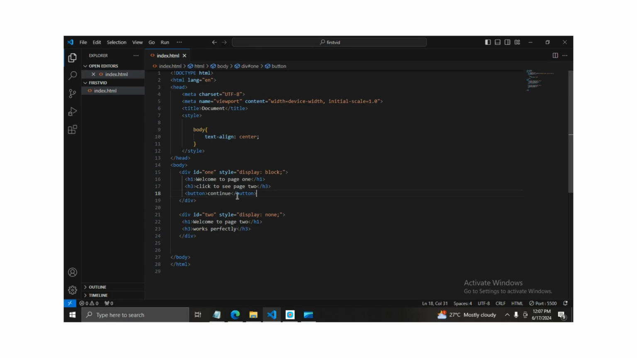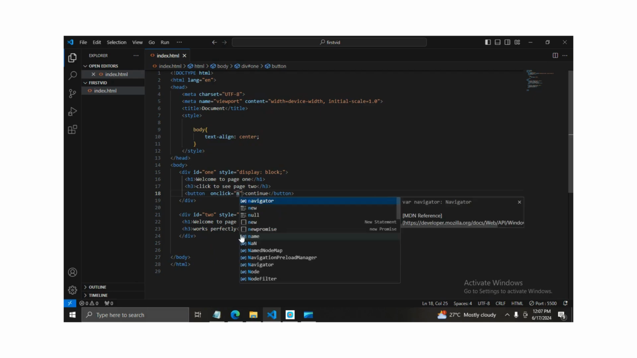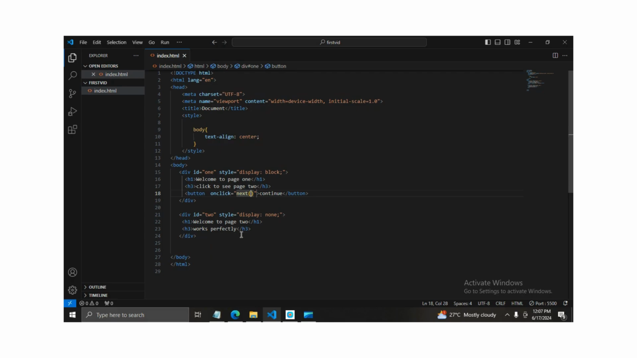So the next thing to do is to add to the button right now. We add onclick, and we say next, a function, say next. This will be the function that we will call. Everything is okay here.